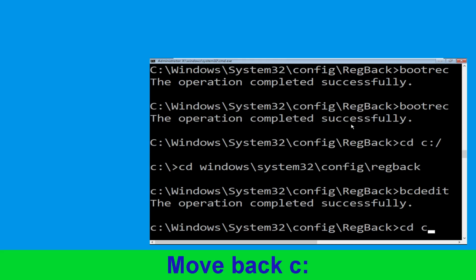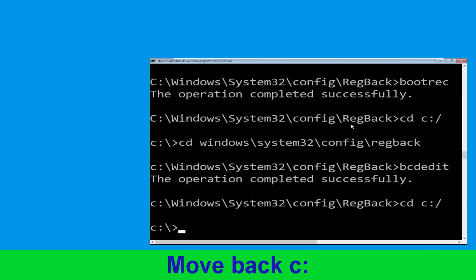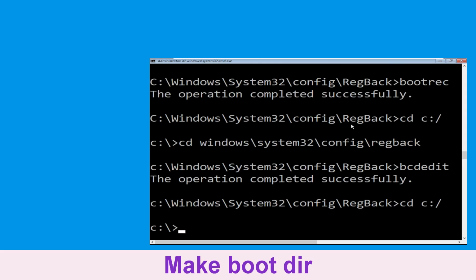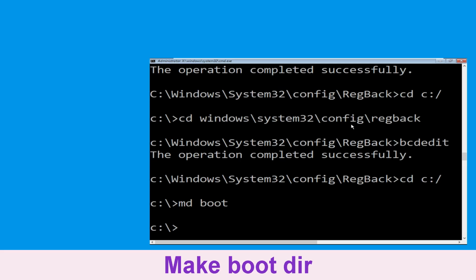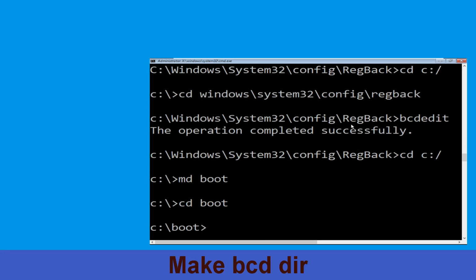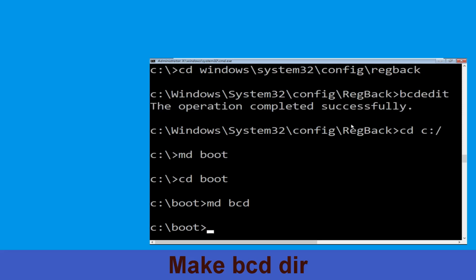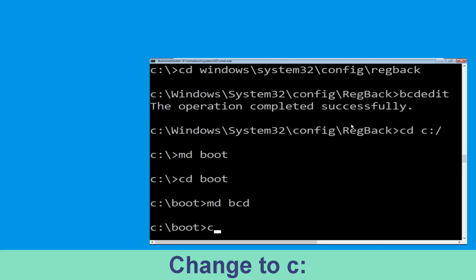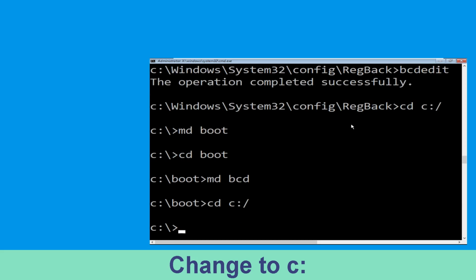Now type cd space c colon / and hit enter. Now execute this command. Type md space boot and simply hit enter to execute this command. Type cd space boot and hit enter. Now type md space bcd and simply hit enter to execute this command. Type cd space c colon / and hit enter.